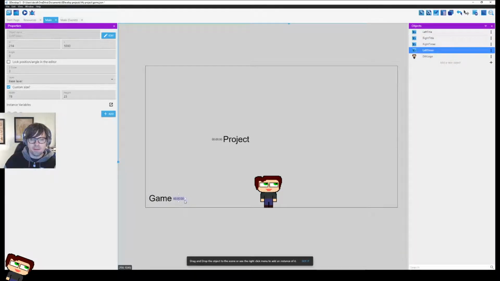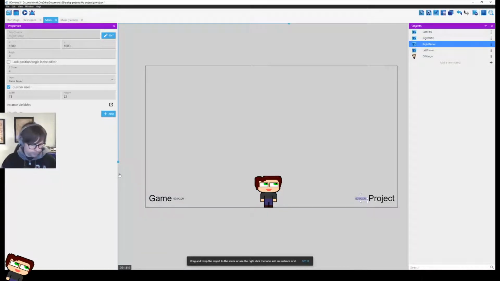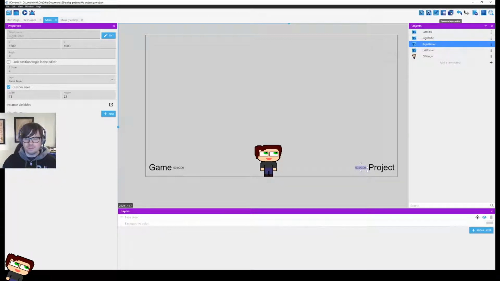Game. Project. Awesome to the max extreme. So, save. Do I have to save it? Does it just do that? Oh, drag and drop. Oh, it does say. Okay, got it. Cool. Thank you for the pro tip. Open the layers editor. What does that do? Add a layer.